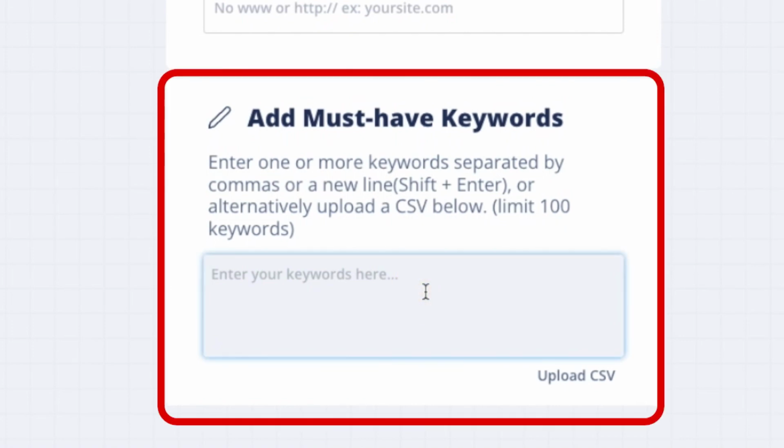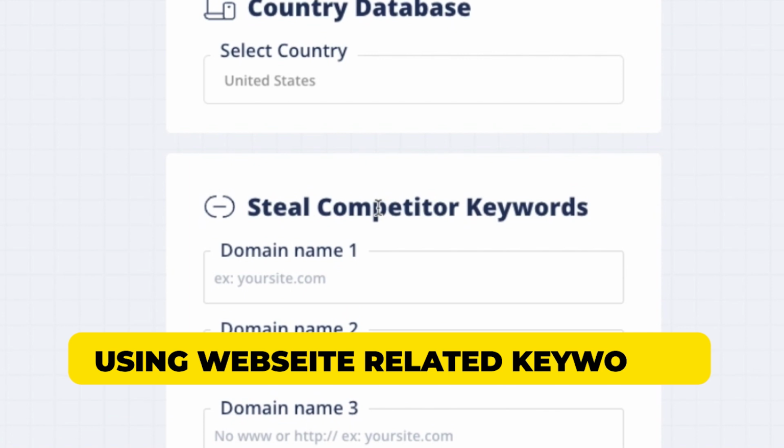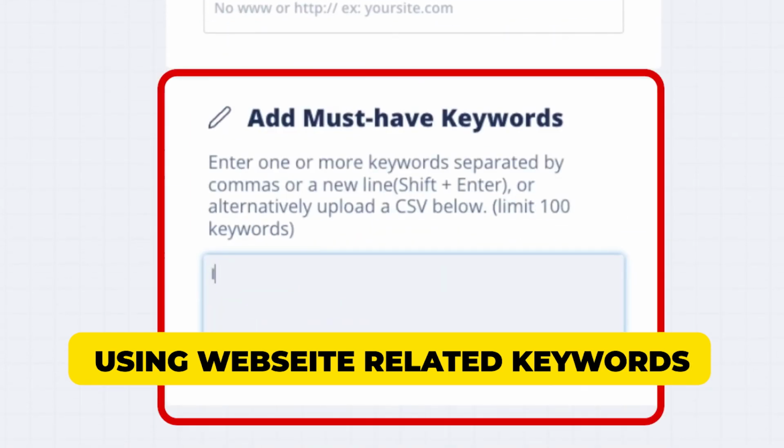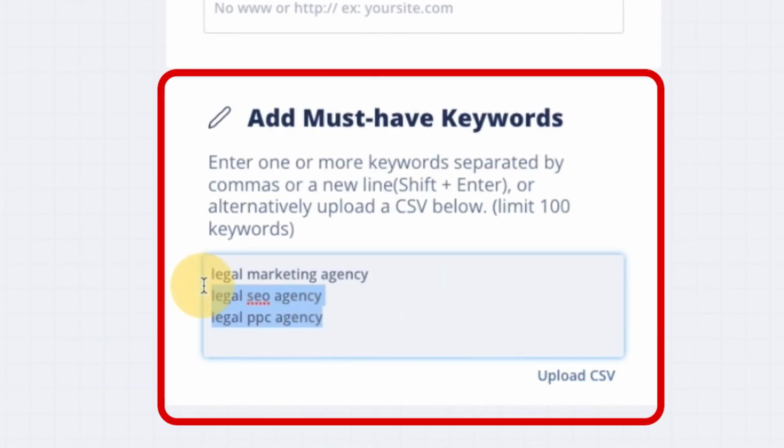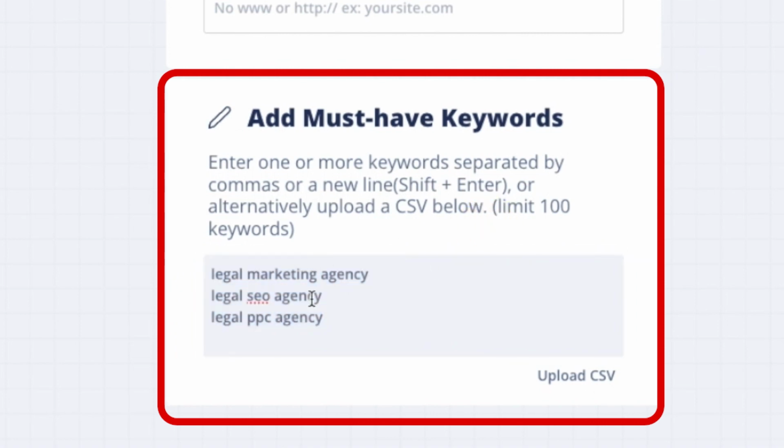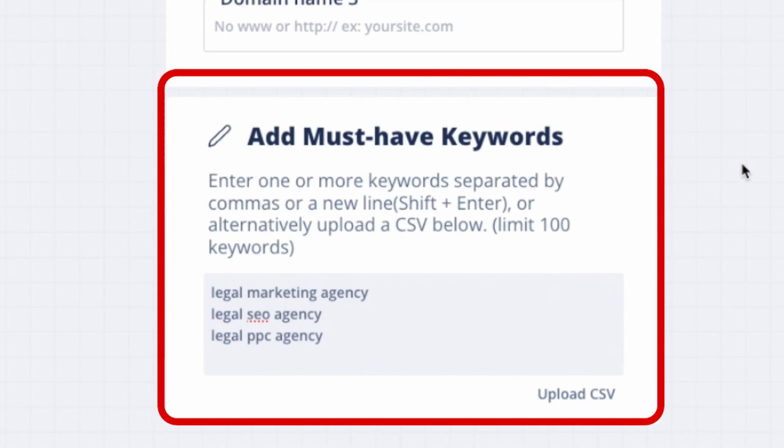So these are going to be business keywords. So the website that I'm running this for is a legal marketing agency. So I'm going to want to put in all the keywords that I know without a shadow of a doubt are important for this website to rank for. And if they rank for it, then it's not just going to drive more traffic, but it's going to drive more customers for that business.